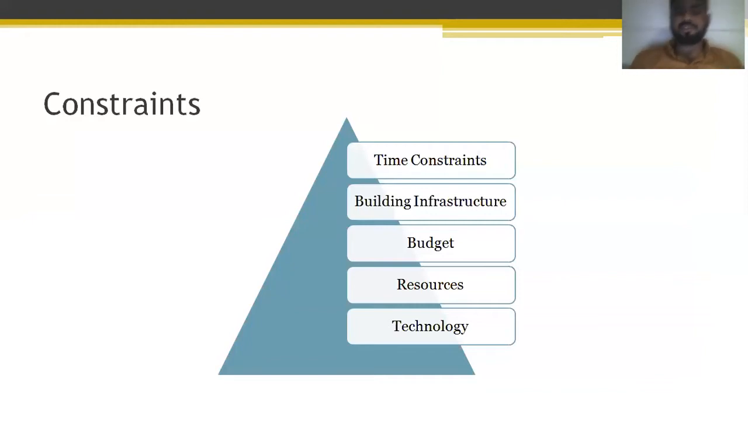There are five constraints. Time is the major constraint, because Smart Pharmacy is providing medical products to customers on demand. So it is very important to maintain the time. Business infrastructure: Smart Pharmacy's infrastructure is very large and complex, due to which the connectivity deployment to the remote areas becomes a concern for the designs.